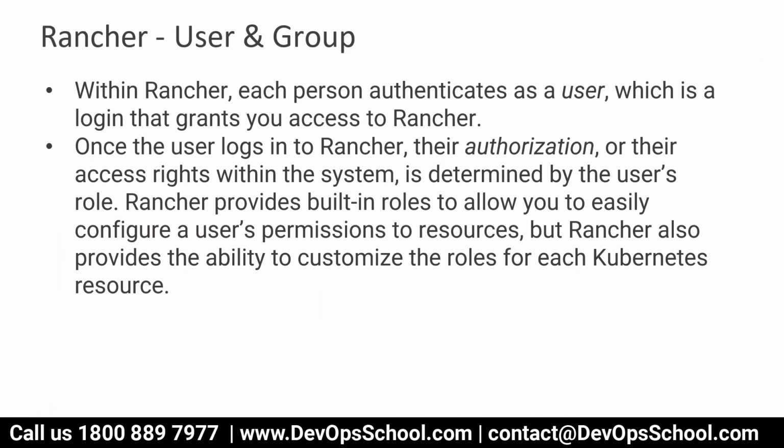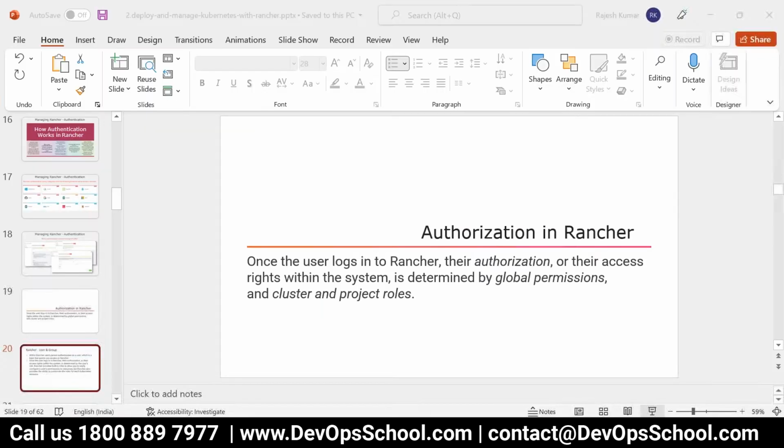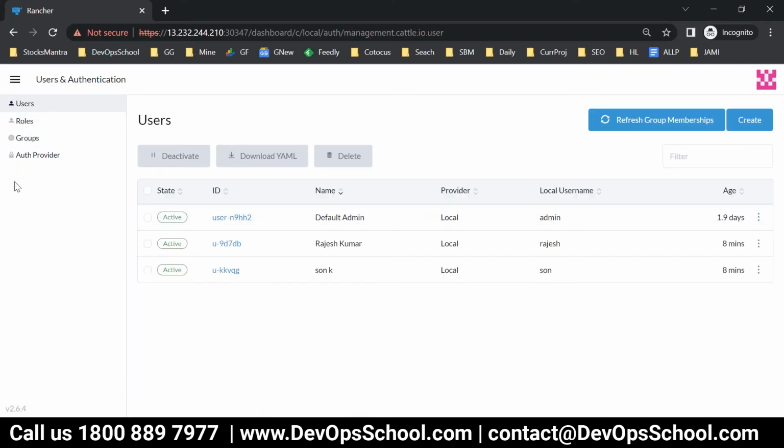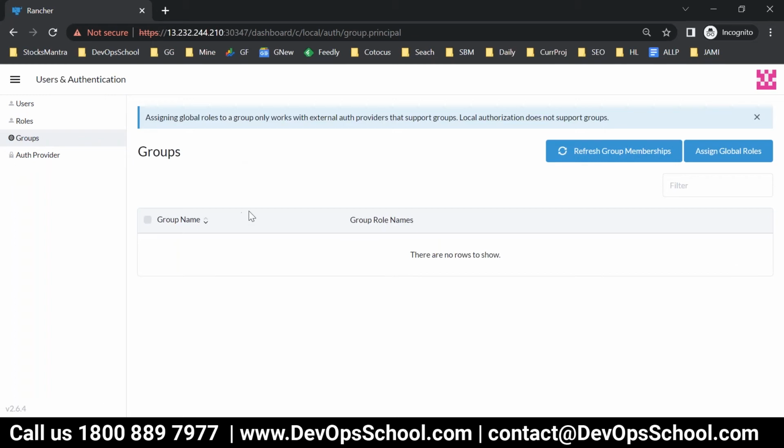So in Rancher, users and groups. What are users and groups? Here you have users, and here you have groups. Groups, I repeat, will not work with local authentication. Remember, local authentication will not work with groups. You will have to use the external one. You see here, local authentication does not support groups. That means the one we have enabled right now is local authentication based on user ID and password. External authentication means something like LDAP, OpenLDAP and so on. Are you understanding?